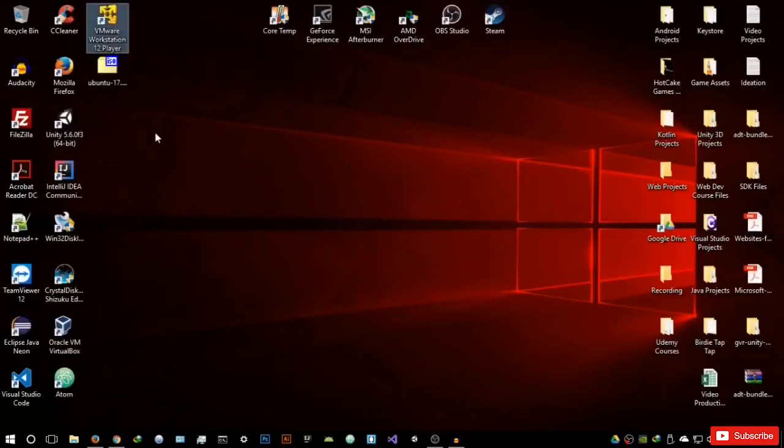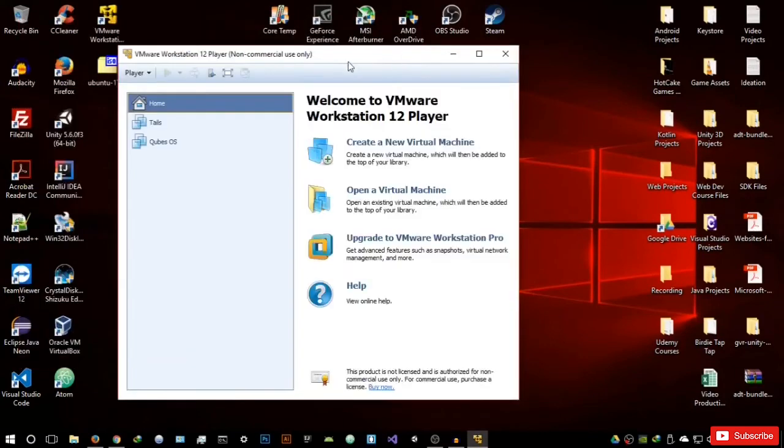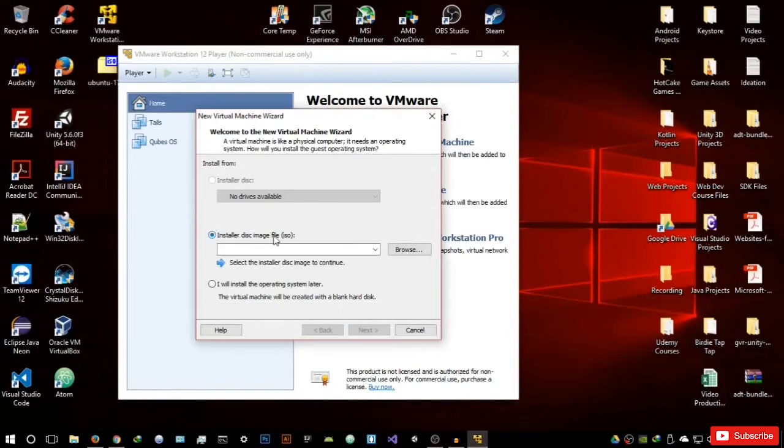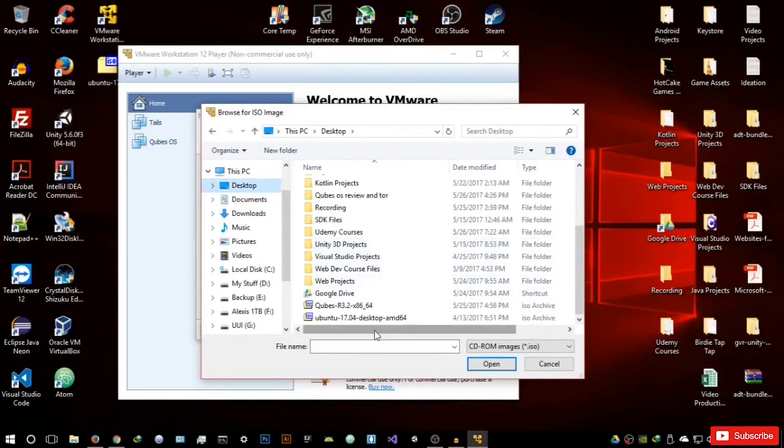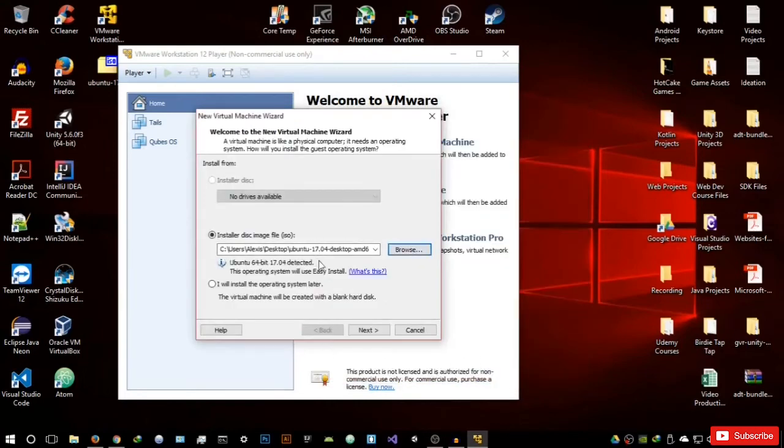So let's use the virtual machine. We're going to be using VMware Workstation 12 Player. Just open it up, and it should open up immediately. We're going to create a new virtual machine, and we're going to use the installer disk ISO. This should be pretty familiar to you right now, hopefully, if you have been following the other videos. So you have Ubuntu 17.04, that's the ISO file I downloaded. It's going to detect Ubuntu because it's a very reputable operating system.